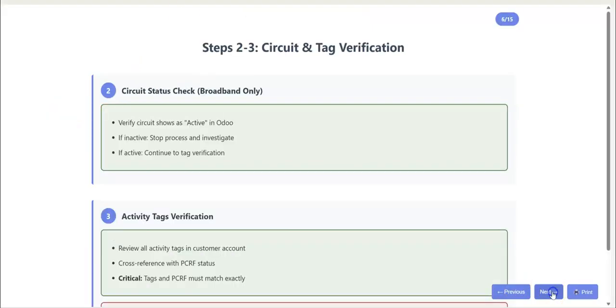Right. So then we go on to the next steps, 2 and 3, which are all about circuit and tag verification.